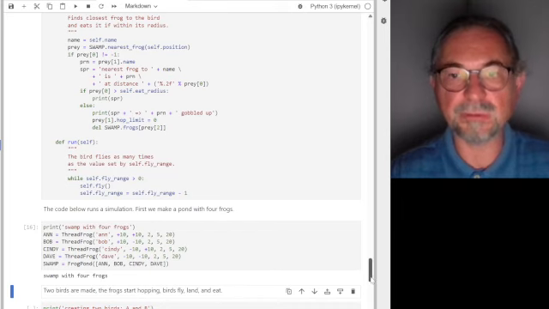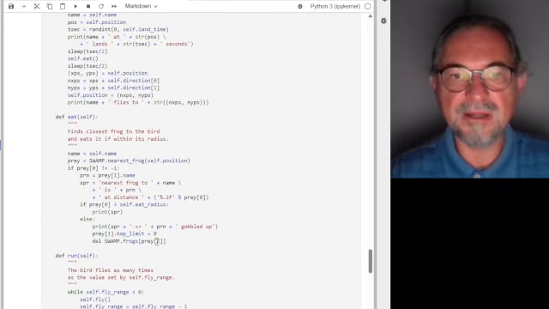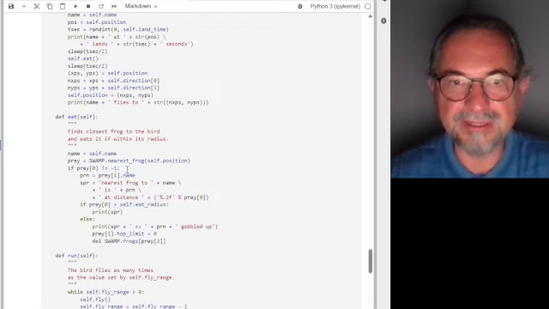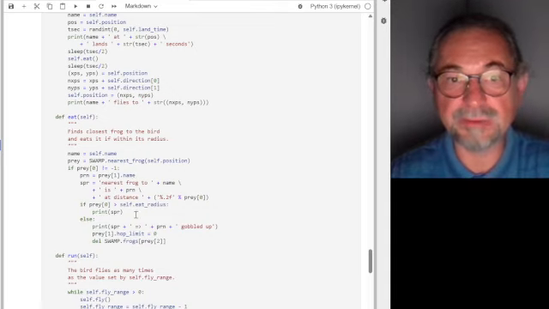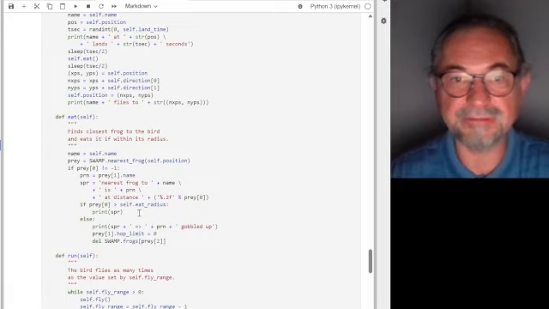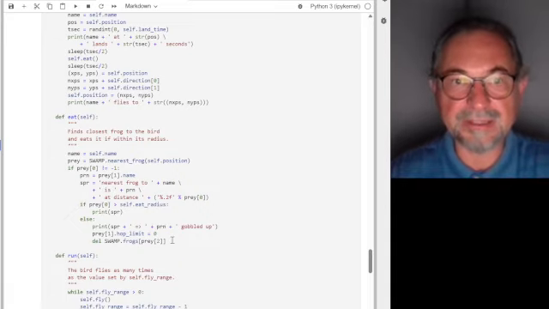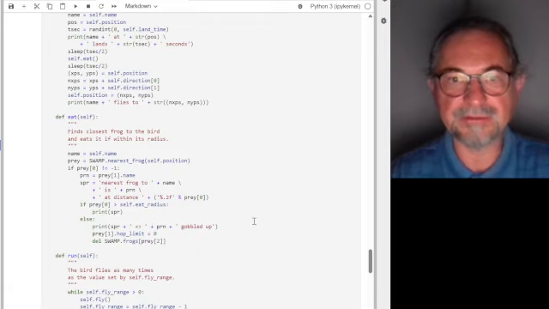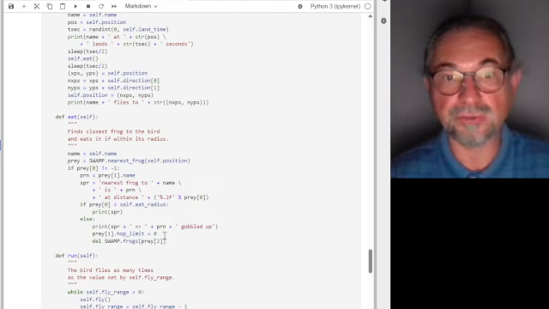So you see what happens when a frog gets eaten. I find the nearest frog, the prey. There is a prey, so I get the name. I find the nearest frog. If it is not within the eat radius, it will still be printed. Otherwise, it will be gobbled up, and it will be deleted from the frogs. I don't think I killed it properly because you will see that sometimes it will still. I should actually set. Oh no, I do set the hop limit to 0.